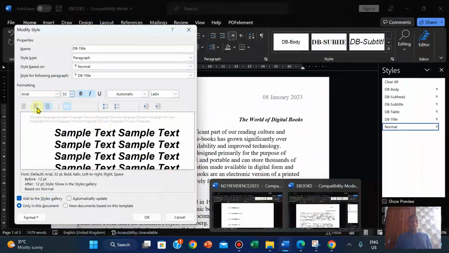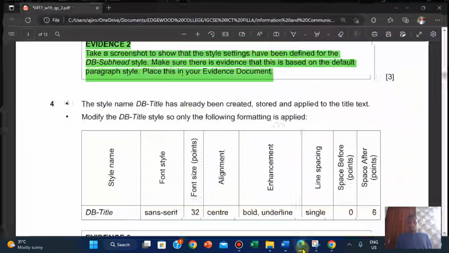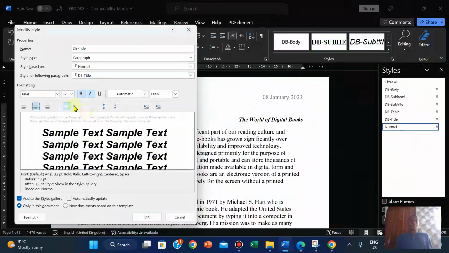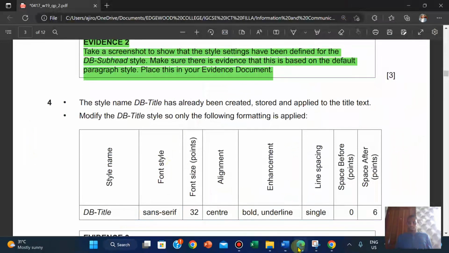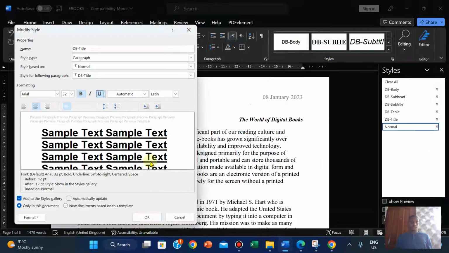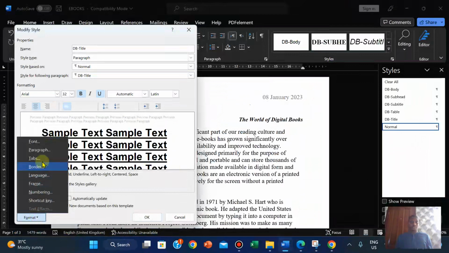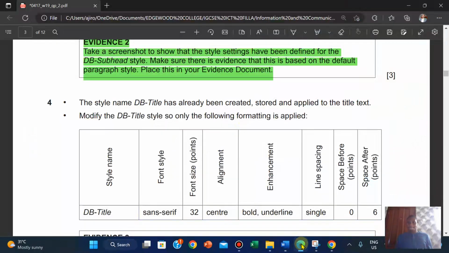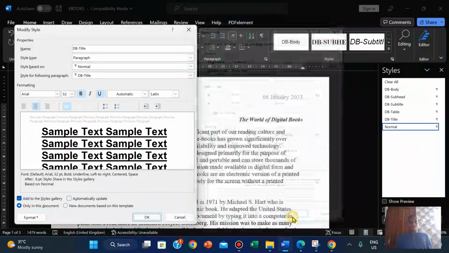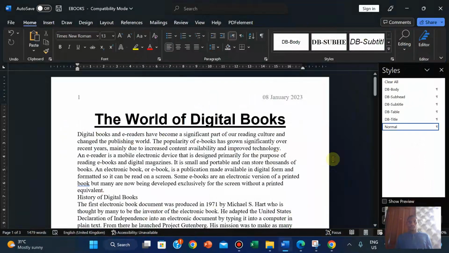Alignment is center. Enhancement is bold and underline. Single line spacing and space after. So take this off. Is 6. Done.